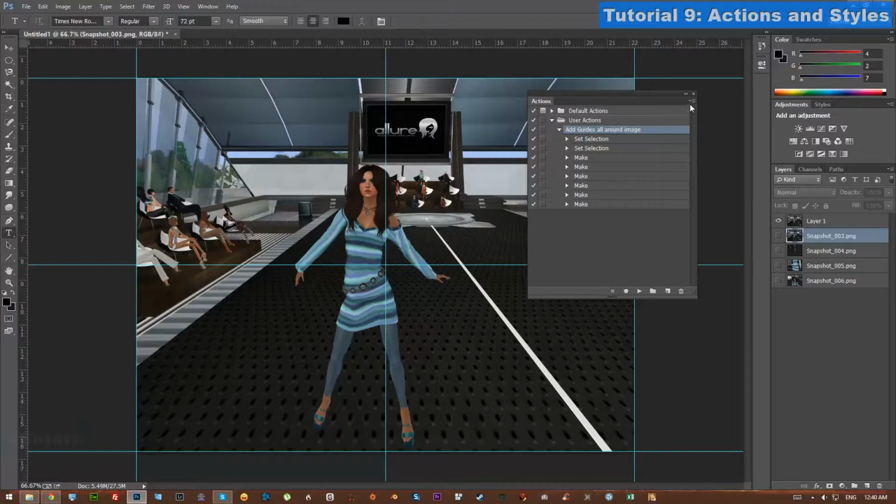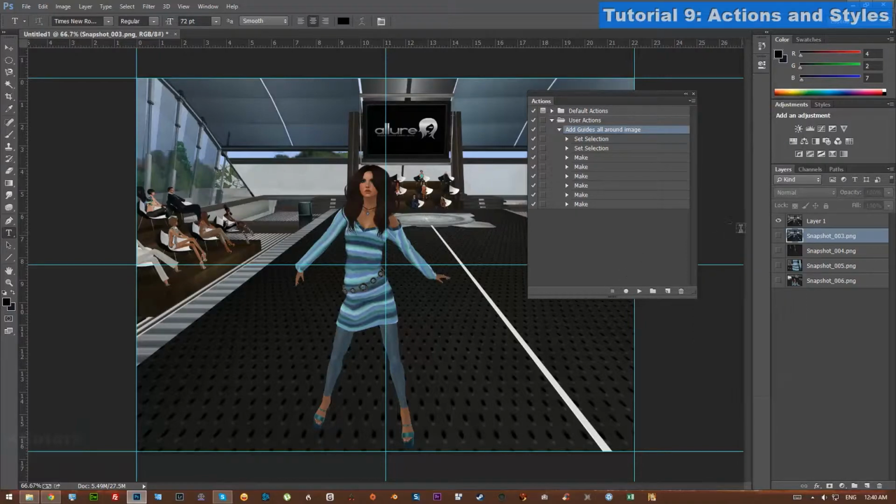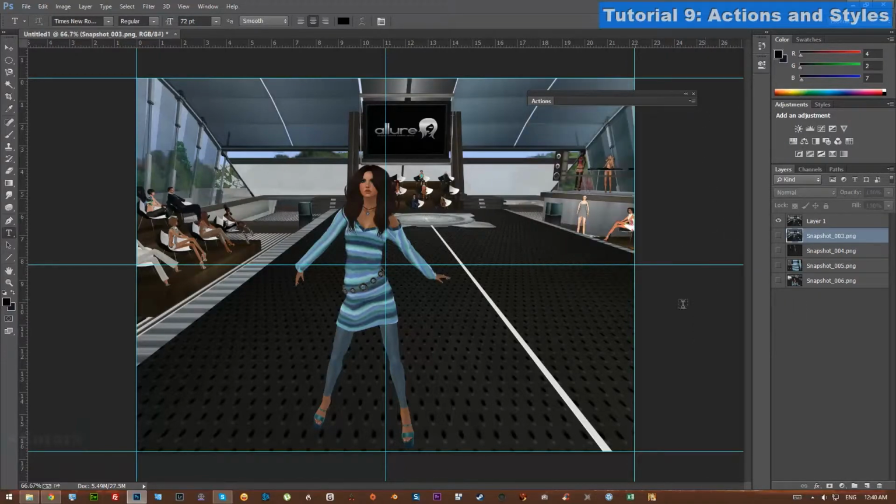and you can load in actions just like you can load in brushes with the context menu right over here, and you can load actions or default actions that are in Photoshop, or you've placed files into the presets folder. So that's actions.